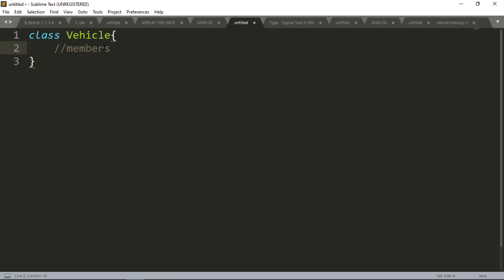Now what is a variable? A variable is a named memory location, or a name given to a memory location. Okay, or you can say a variable is a container which can contain something, which can contain some data. Suppose int x is equal to 2.